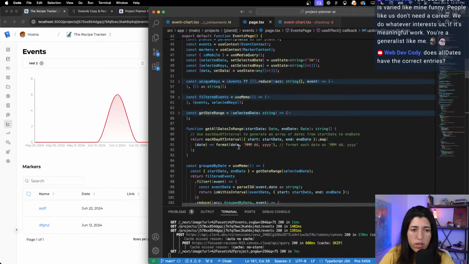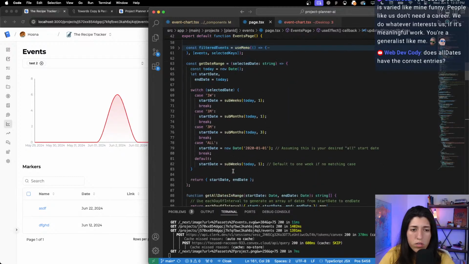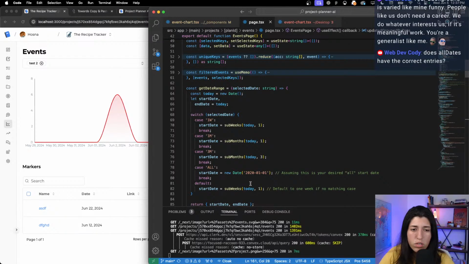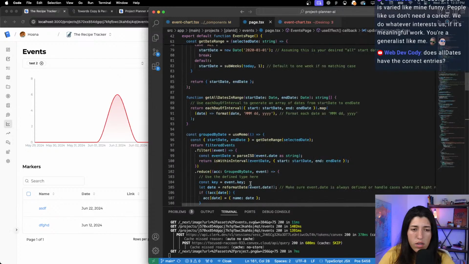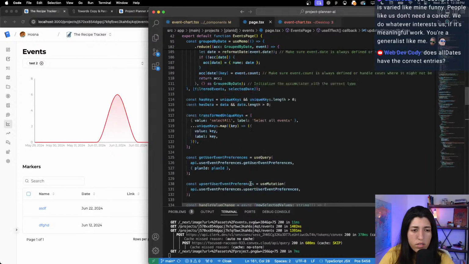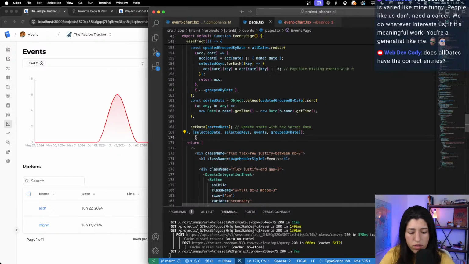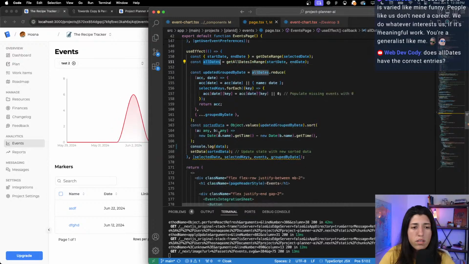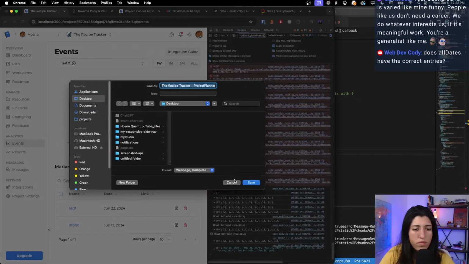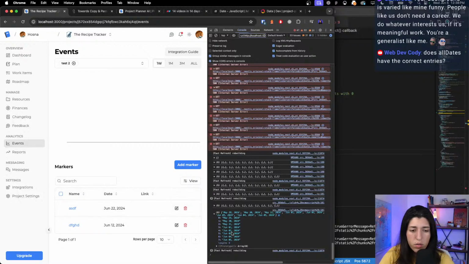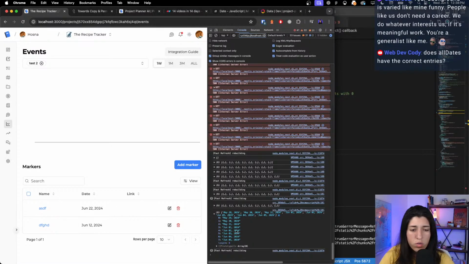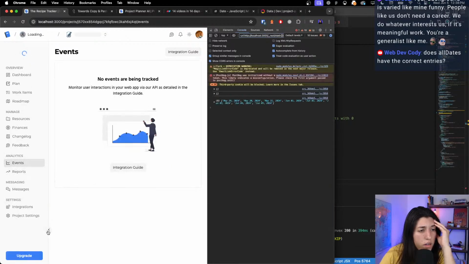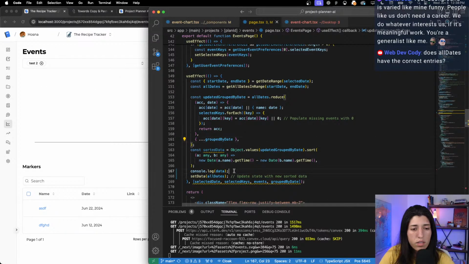How do I make sure that this returns in the format 0, 1? Let me see. Where are we? Okay. Console.log all dates. Okay. Here we go. 0, 2. Wait. No, that's right. Wait, why is this not showing anymore? What just happened? Did I accidentally delete something?